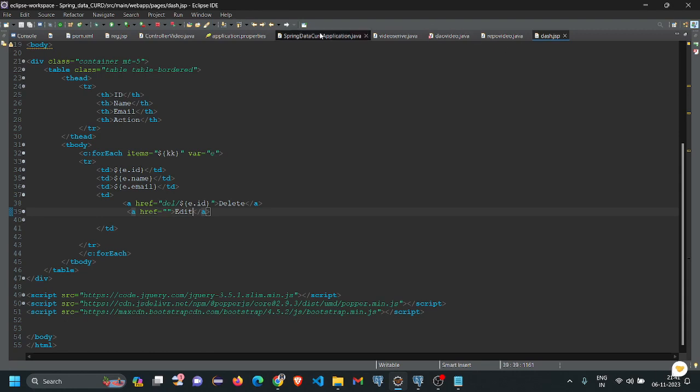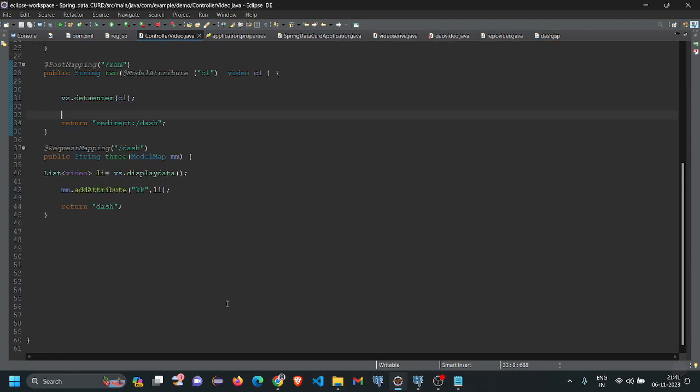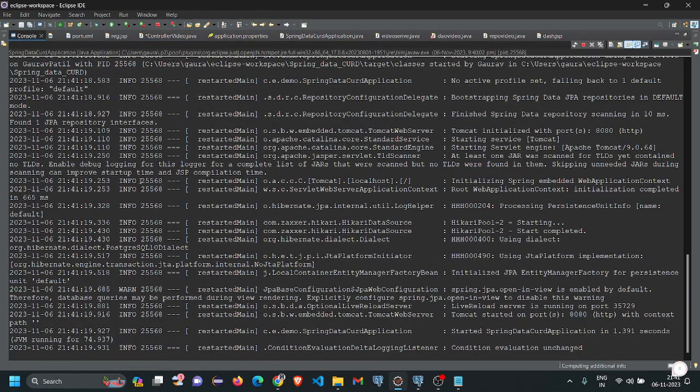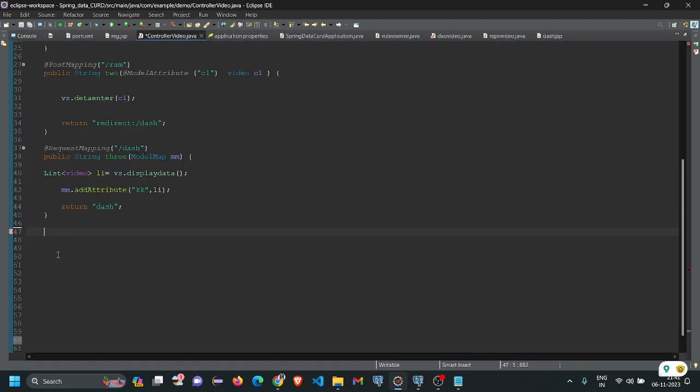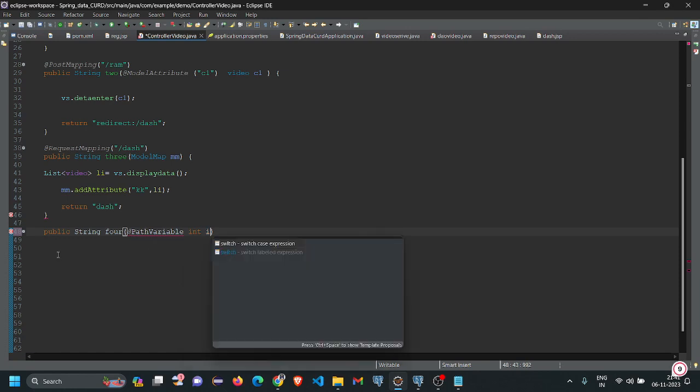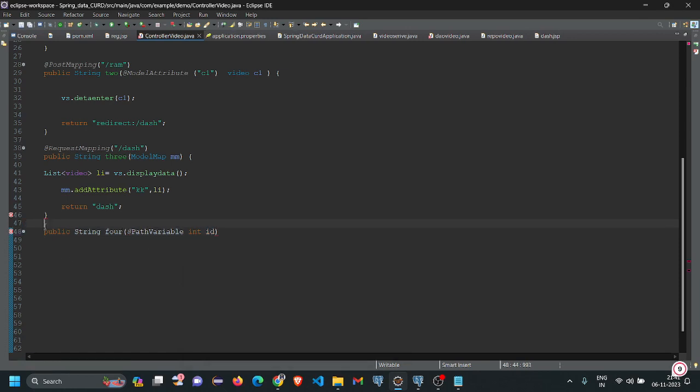Okay, after passing the id here, just call this method from the controller. For calling this method, we just have to create one more mapping. So we will create it. First of all, we stop this project. So public string, for example, 4, and in this we have to mention the annotation of PathVariable. Basically, we use PathVariable when we have to perform a certain operation by id.